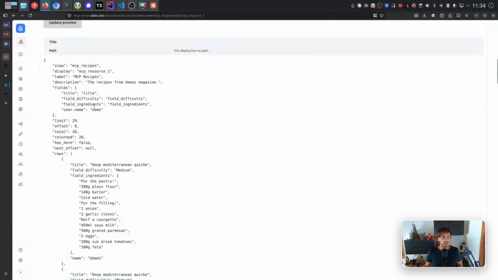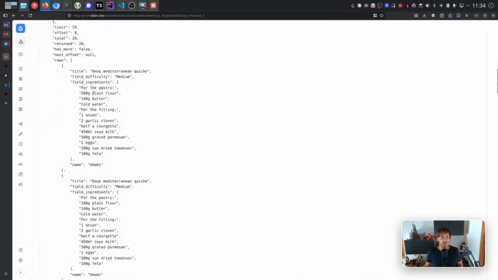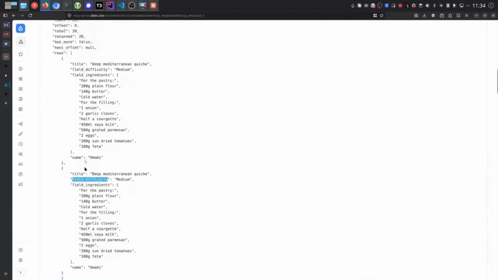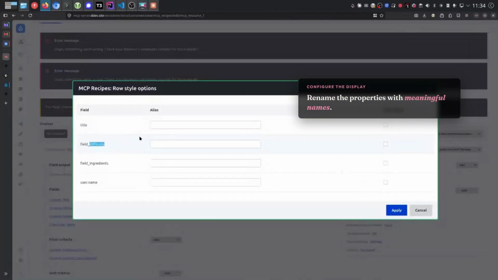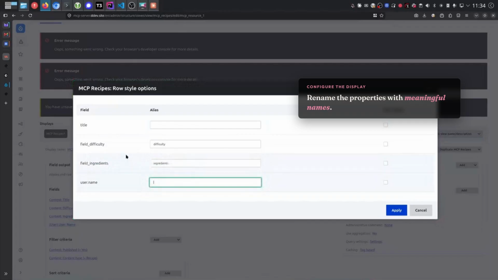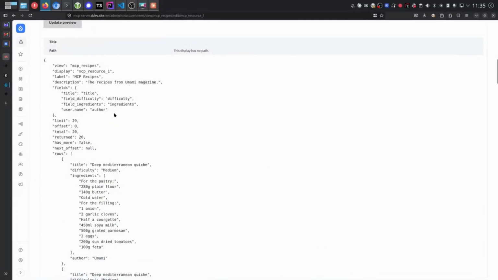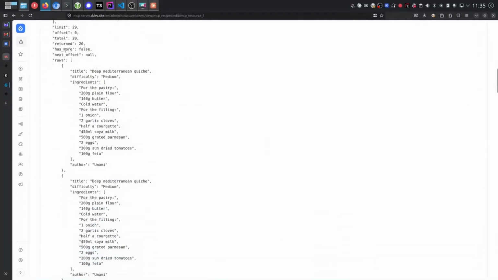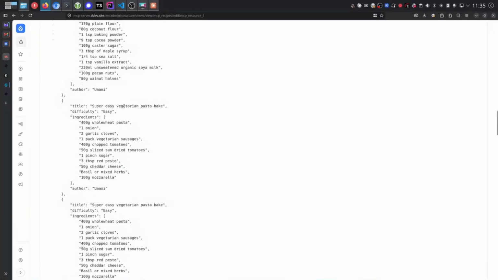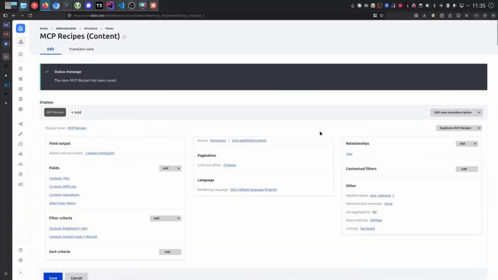So you can see that this will expose this JSON, and we're going to configure this a little bit. The name of the property is going to be difficulty, and then this is going to be called author, the user.name. That looks pretty good. It was very easy. And we now have this good view that exposes a list of our recipes.